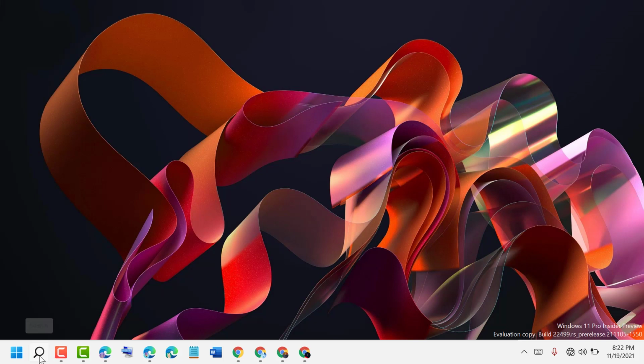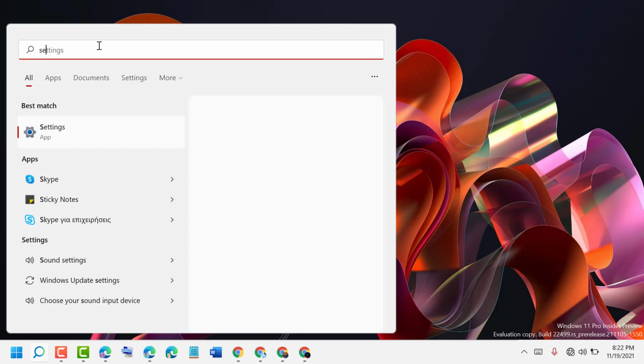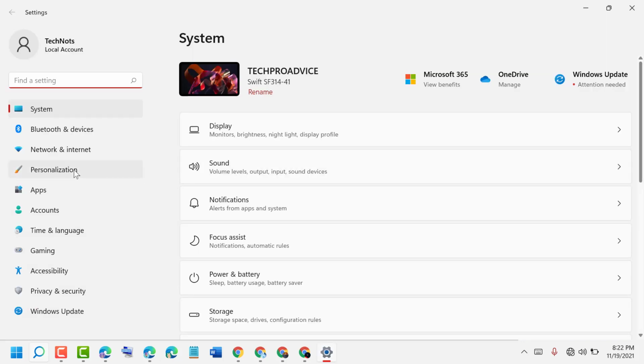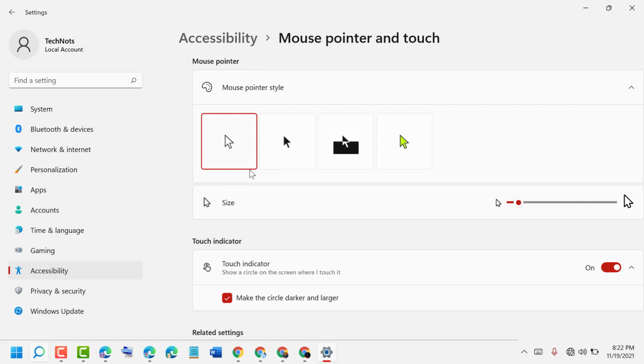First click on search, and here you type settings, then press enter, then scroll down and here you see accessibility, click on it. Then here you see mouse pointer and touch, click on it.